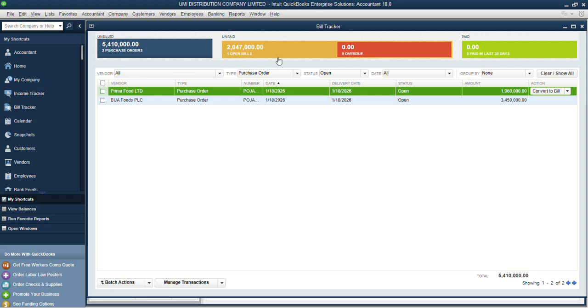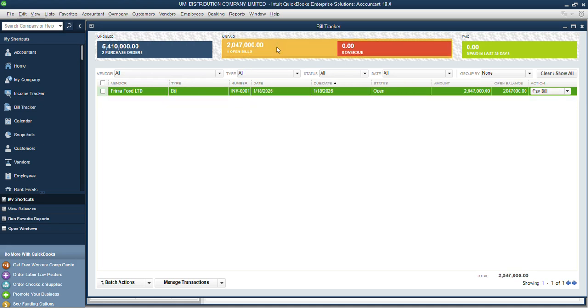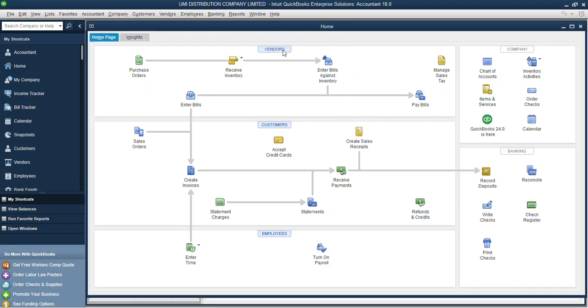Now we have unpaid bill. This unpaid bill is the one we just received. Now we can say, okay, we are owing this person because he has supplied the product, so we are actually owing him. In that case, this is what we are owing him: 2,047,000 naira. That's what I meant to say. So that's how to track your bill in QuickBooks, and that's how to receive items with bills in QuickBooks, so you can start tracking how much you owe your supplier.